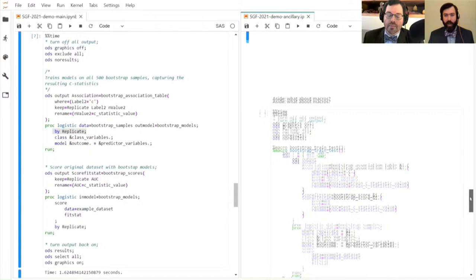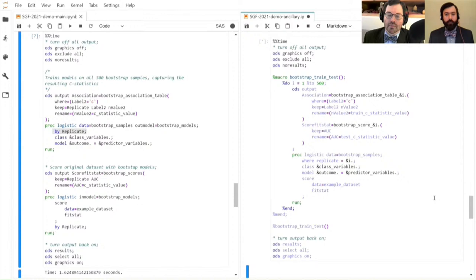Good question. We have actually tried the macro version, and I'll go ahead and run that now. It works by using a single PROC LOGISTIC step, just repeated 500 times by a macro. And this version is unfortunately a lot less efficient.